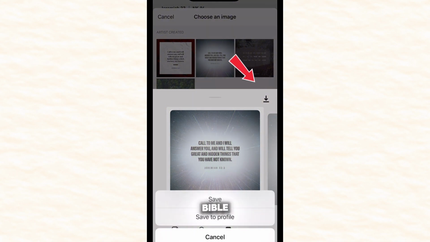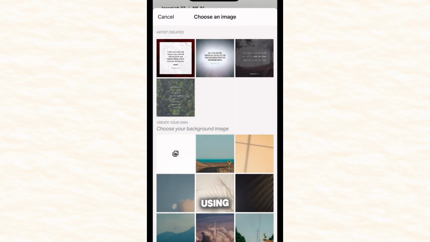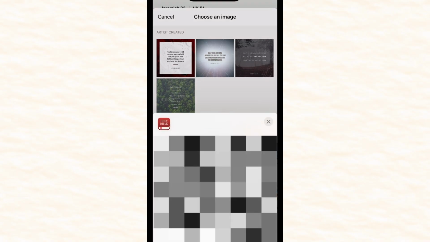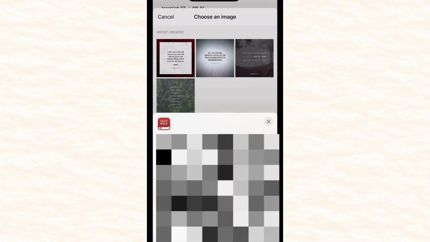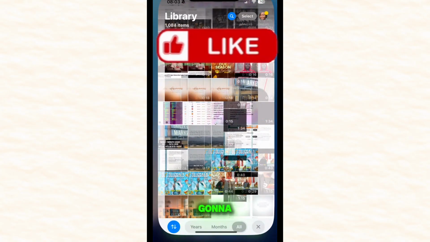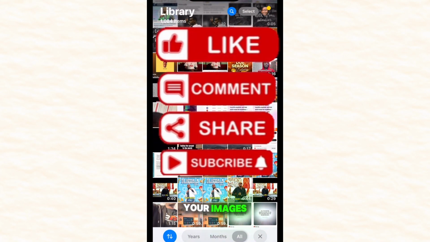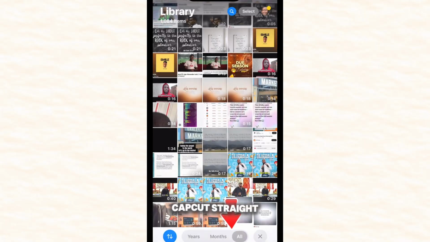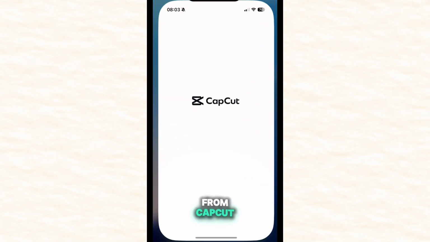You can take the Bible app away. That Bible app I'm using is a very common one. It's YouVersion. I'm saving it on my phone right here. So it's gonna go into your gallery or your images. You can edit it there. But I took it to CapCut straight and I edited it from CapCut.